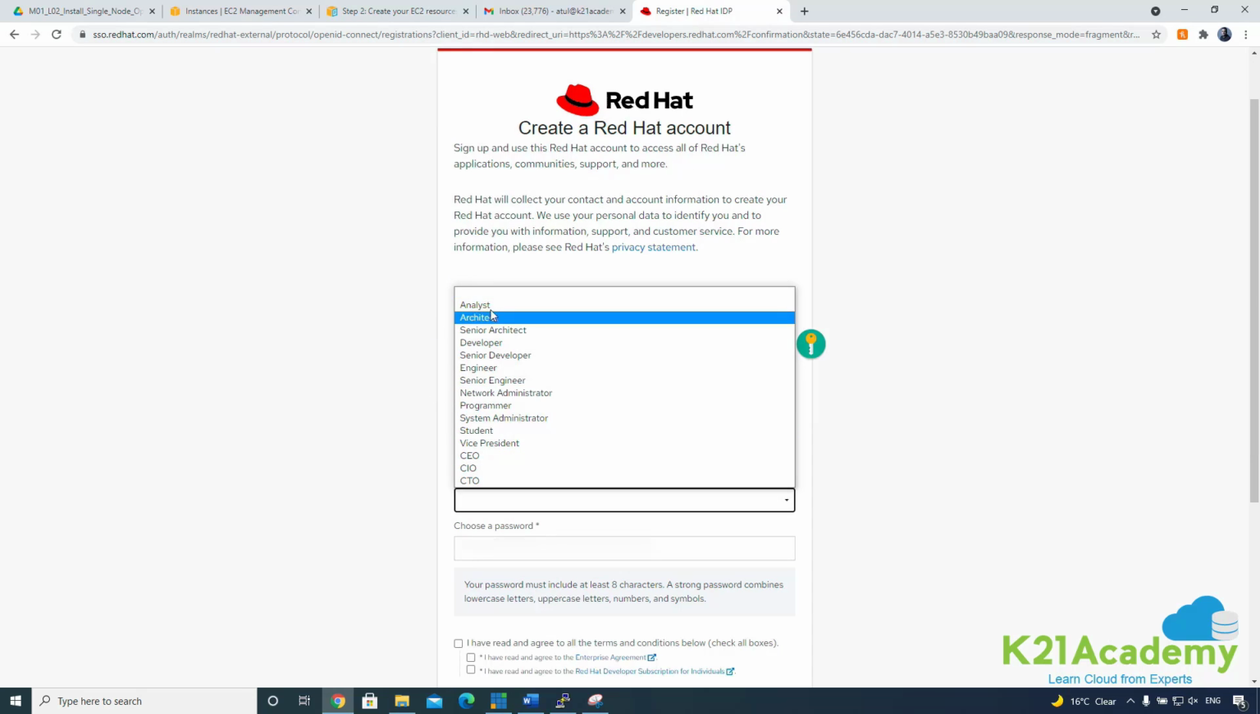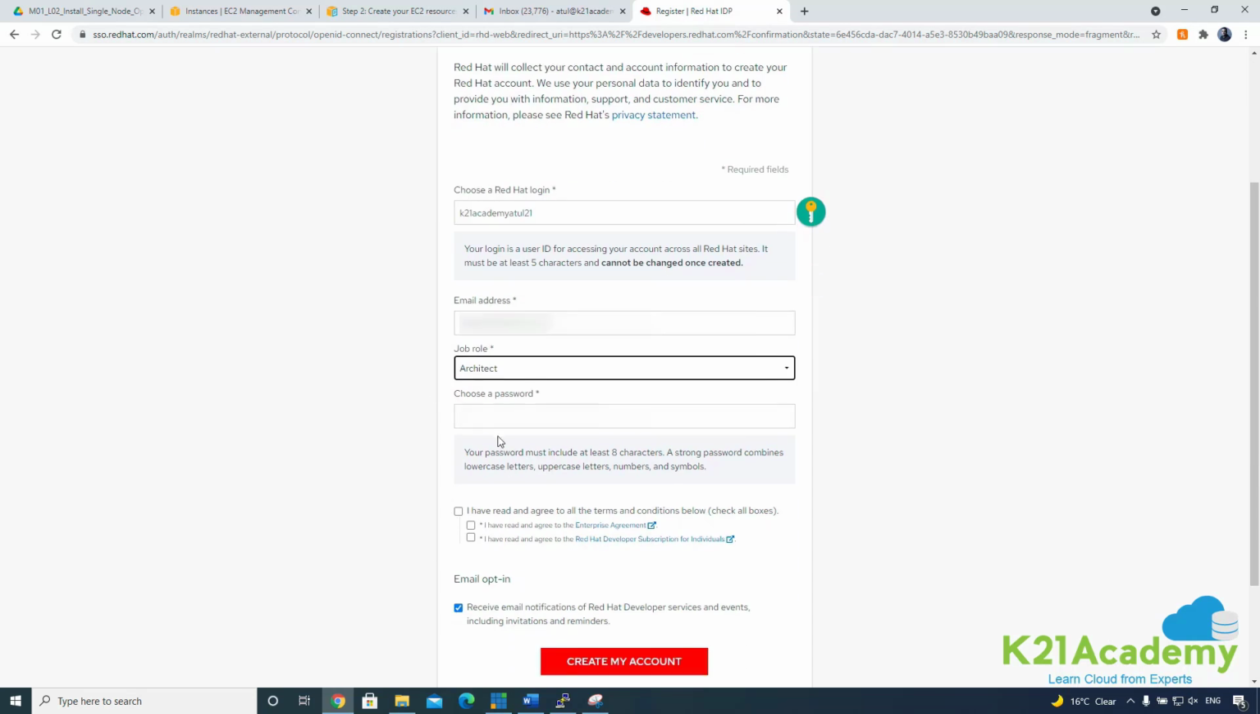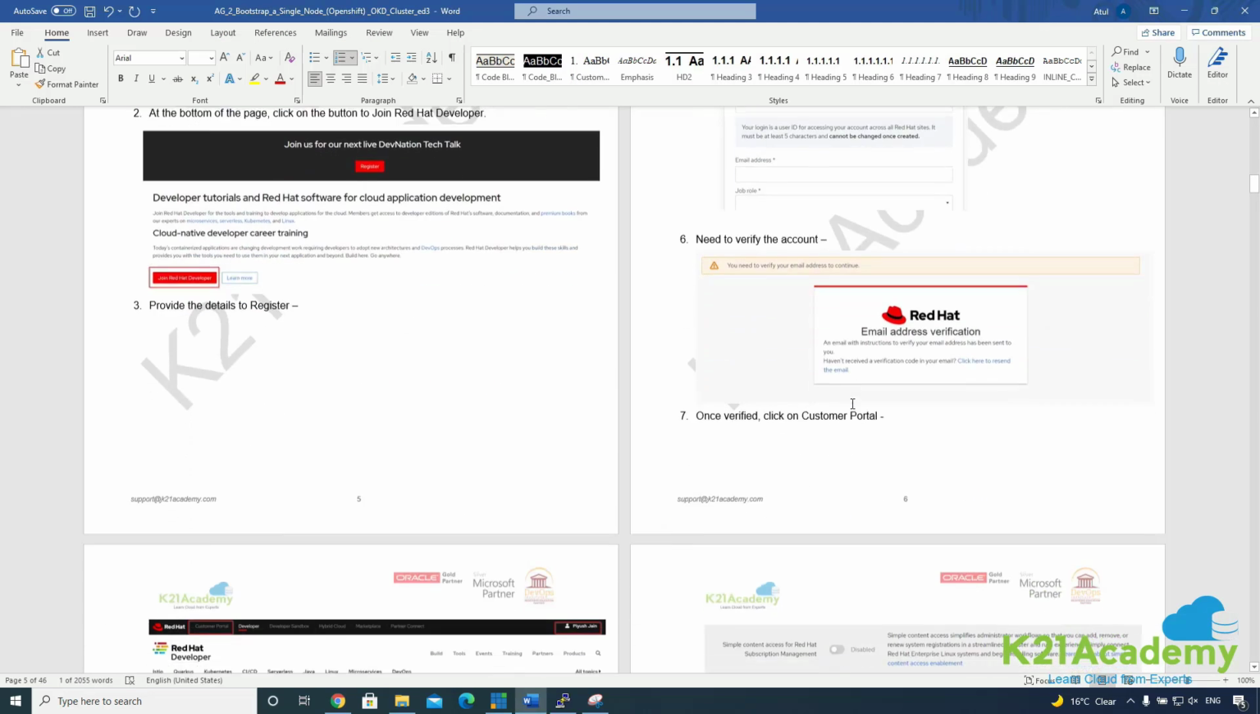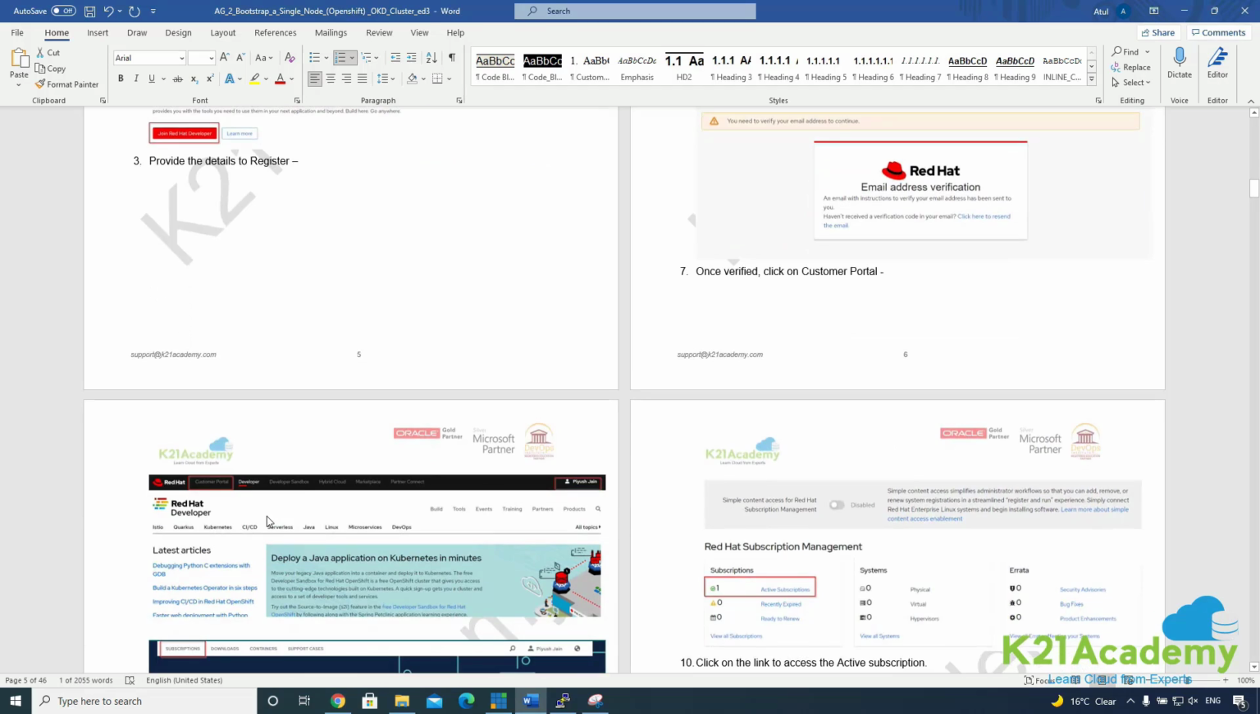Then you select the job role and choose a password of your choice. Now select that you have read and agreed to the terms and conditions. If you want to receive email notifications, called opt-ins, you can select this. If you don't want any email notifications related to developer services, you can uncheck it and click on Create My Account. Now, once this account is created, we need to go to the customer portal.